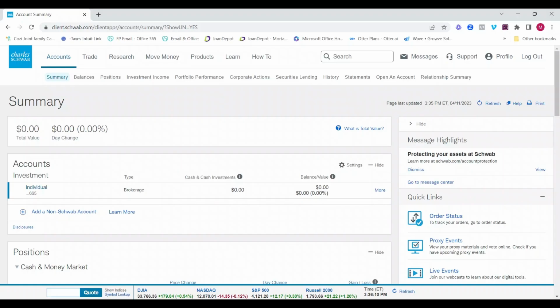Today, we're just going to go over some of charlesschwab.com or schwab.com and get familiar with the home page and the accounts page. So let's dive in. All right, so we're at the home page of my Schwab account, and you'll see they have some main tabs up top: accounts, trade, research, move money, products, learn, and how to. For today, we're just going to focus on the accounts tab.